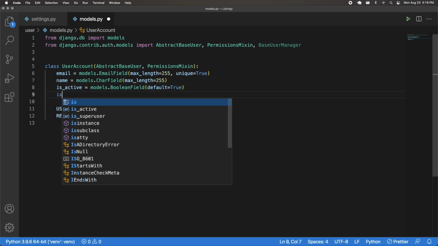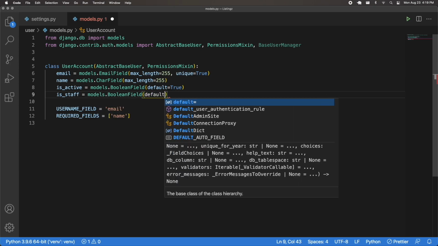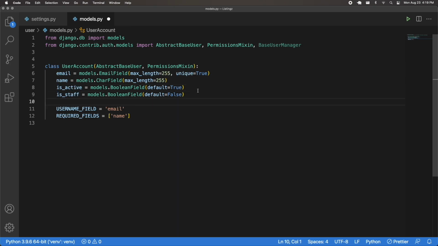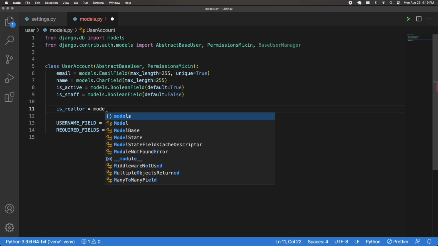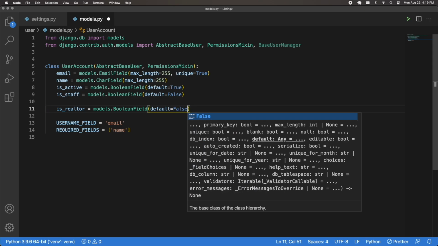And then I'm going to have an is_staff flag, and this is going to be another BooleanField, and by default, it's going to be false. So there we go. These are these two flags here. And now I'm also going to have one additional flag, which is going to be my is_realtor flag. So this is what's going to be used to distinguish a realtor and a normal user, and also an admin user, I suppose. And then this is also going to be a BooleanField, so I'm going to do models.BooleanField, and the default for this is also going to be false.